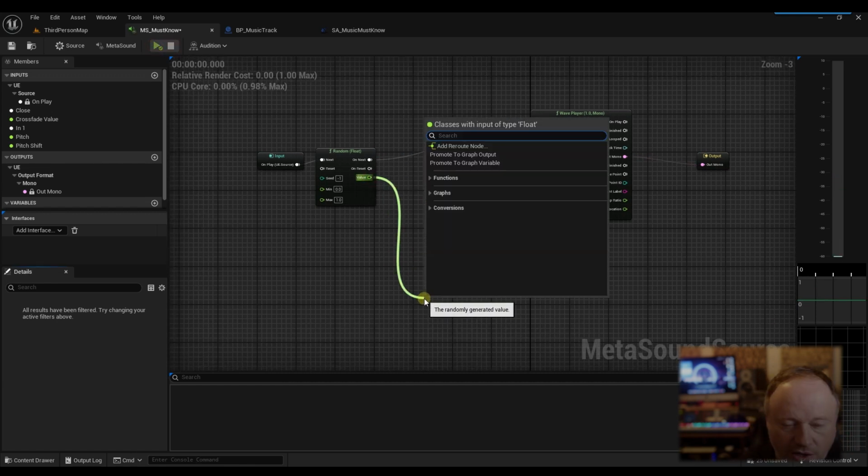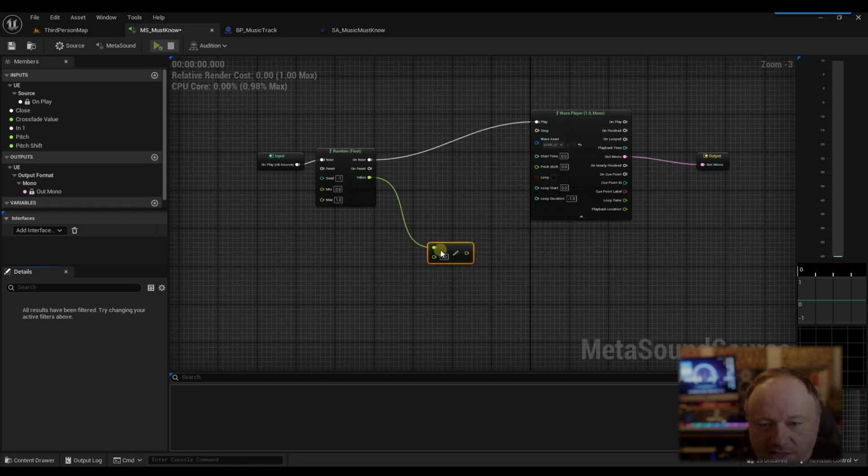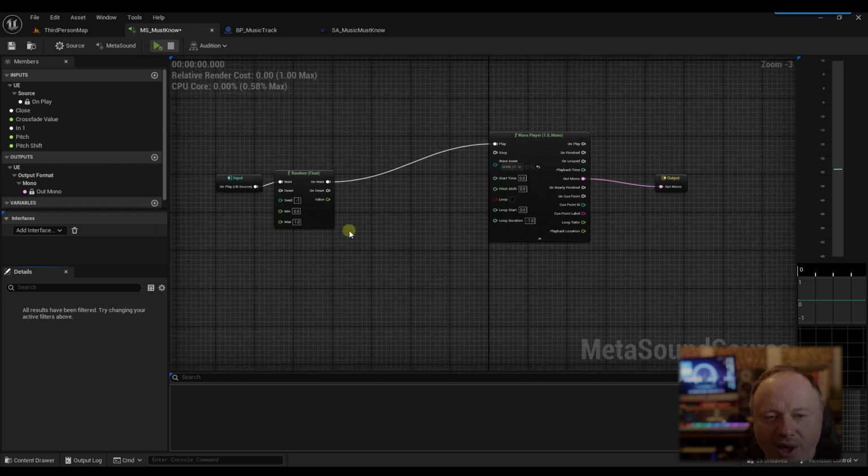You could modulo or divide. You could divide it, divide float. And you could say, you know what, let's cut that and divide by 2. So we're going to cut that in half. And so whatever it is, now you're getting it. So this math stuff is really powerful.